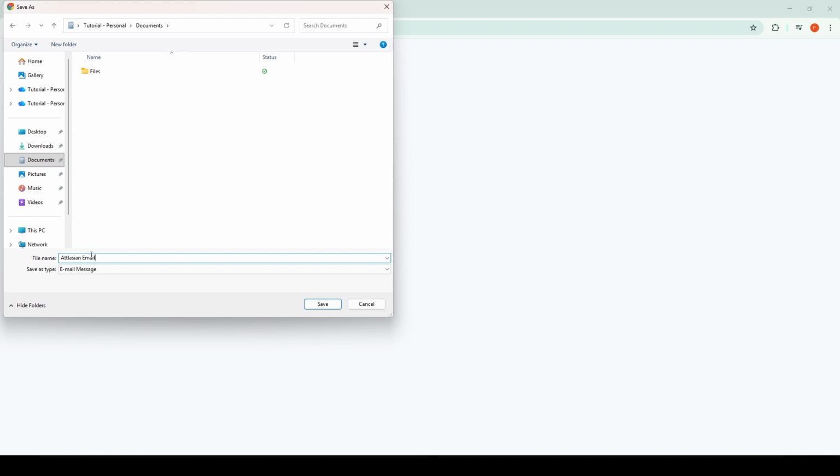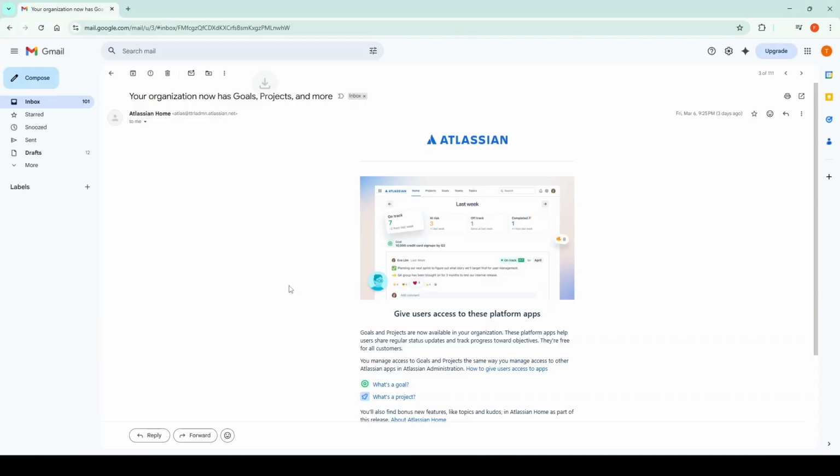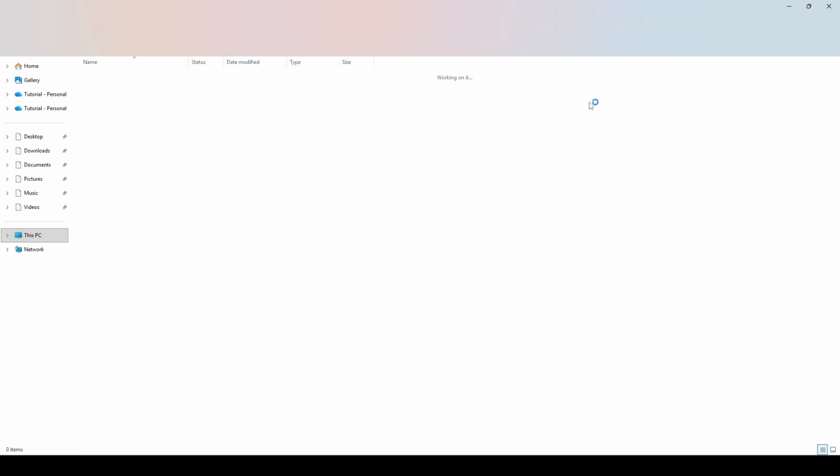Select the folder where you want to store the downloaded email. If needed, you can also edit the file name before saving it. Once you've chosen the location and confirmed the file name, click Save to complete the download. After clicking Save, the email will be downloaded as a .eml file.